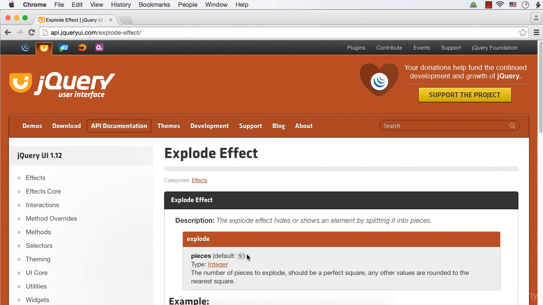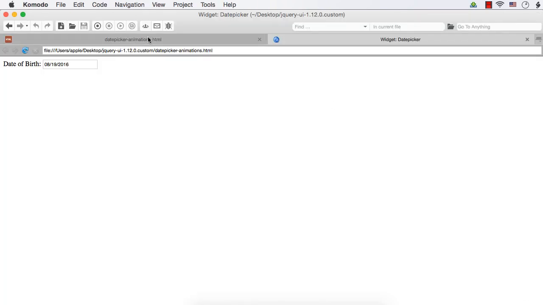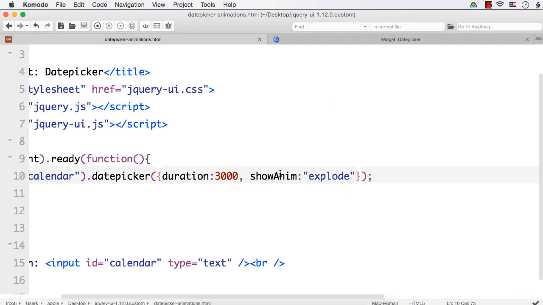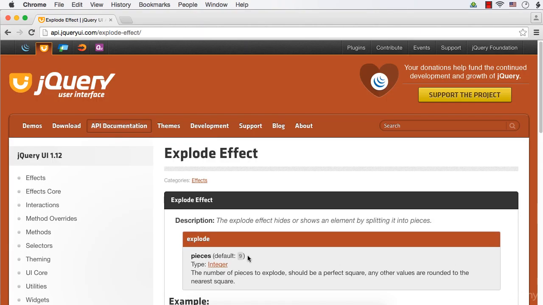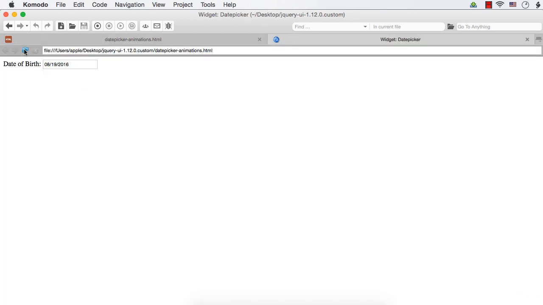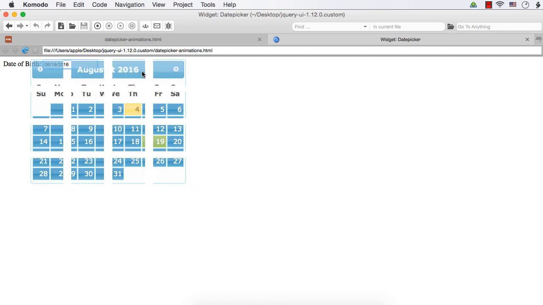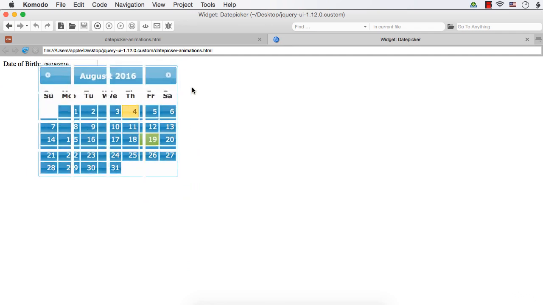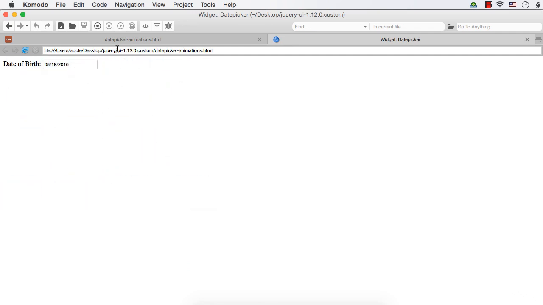Suppose I want to change this. What should I do? I can use the showOptions option here. The showOptions can be used to change the default behavior of the specified animation. So let me put a comma, and the name of the option is showOptions, and I have to specify pieces to be 16, right? So here I can specify pieces to be 16. By default it is 9 and we want to make it 16. Let me refresh, click. See, there are 16 pieces now, right? Again, 16 pieces got hidden.